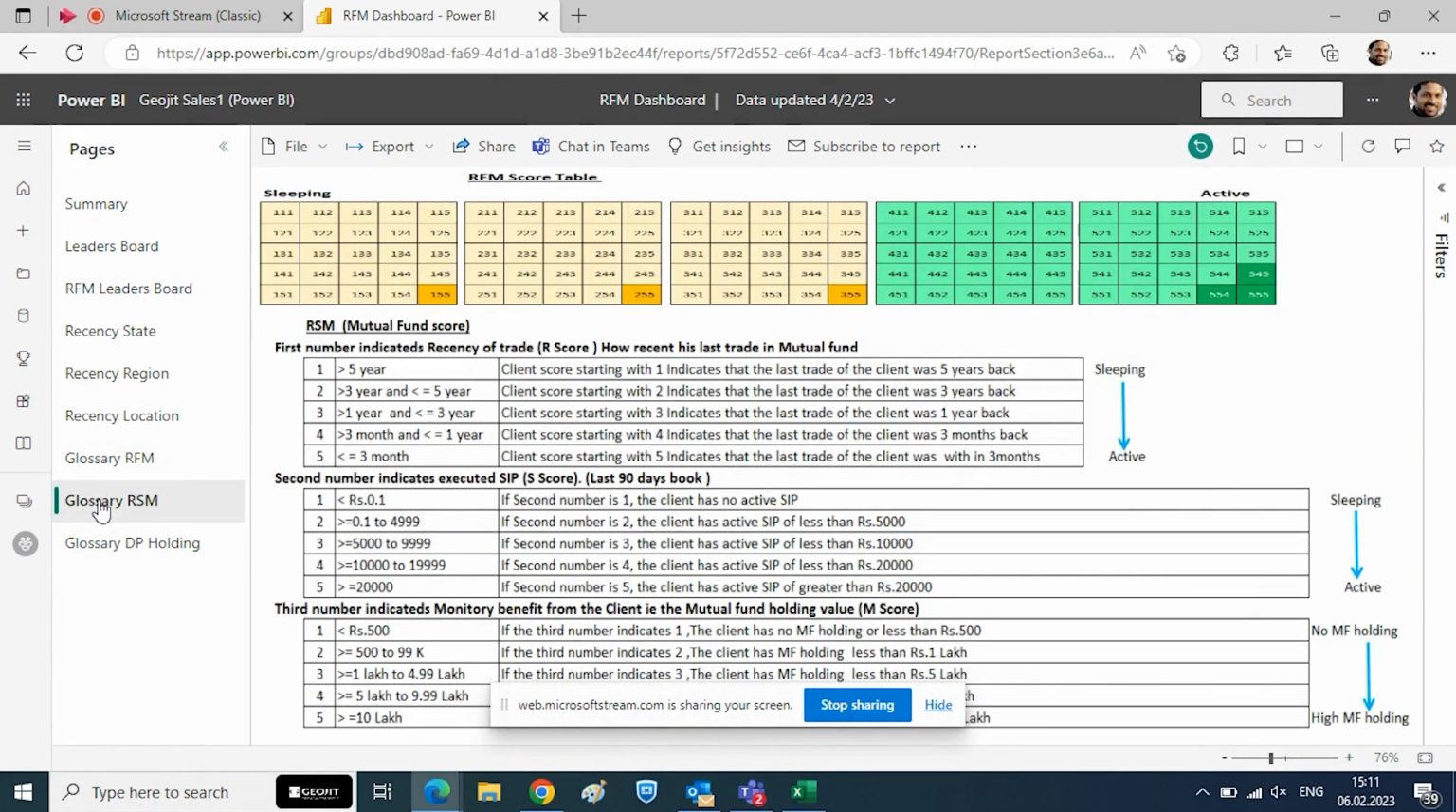And RSM is a similar score to RFM, the only difference is that instead of frequency, we are checking SIP, whether the client has a SIP. SIP is categorized based on the value of the SIP. So if he has a SIP execution of more than 20,000 rupees, we will give him a score of 5. Even 10,000 to 20,000 we will give a score of 4. The score will come down if he does not have a SIP. So 1 means he does not have a SIP.